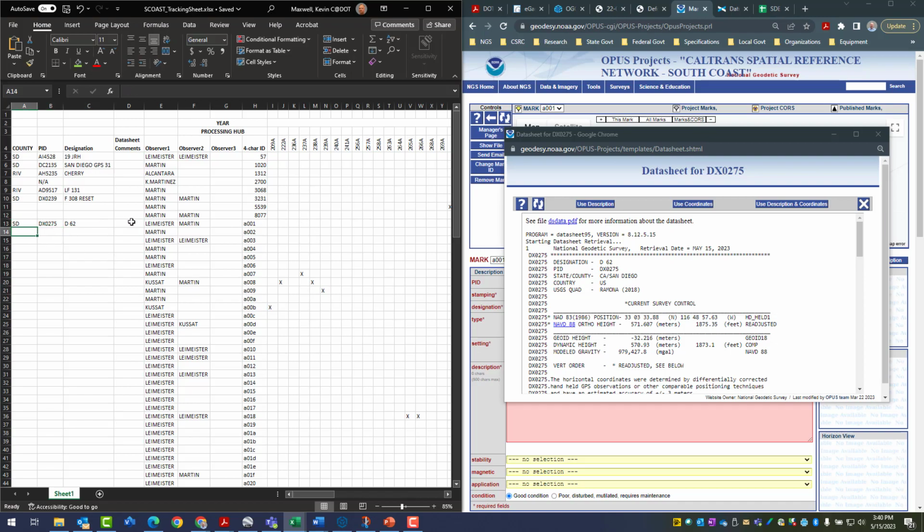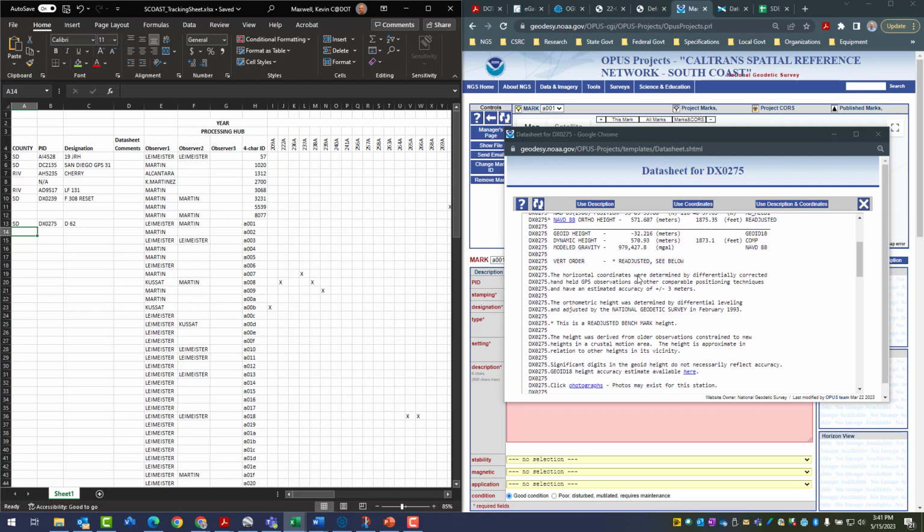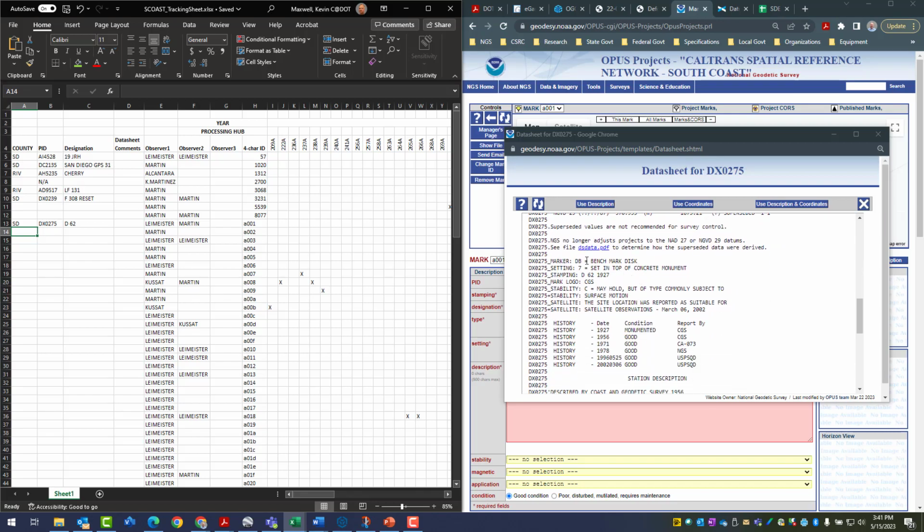And then what happens, so now I have the option to use that description or use the coordinates for the project, or use description and coordinates. I'm not going to worry about the coordinates. I do want to keep the description though. But what I found is that sometimes there's a glitch in the way Opus Project pulls this data. So what I do is I come down here and I double check.